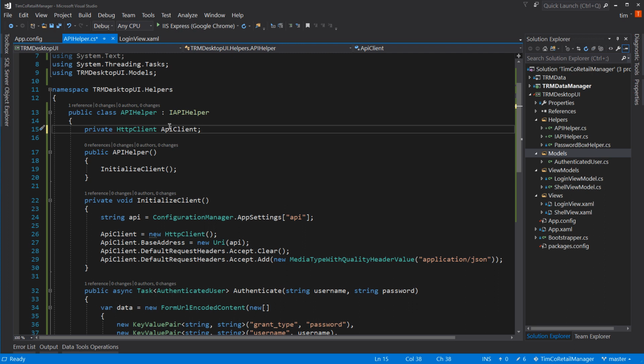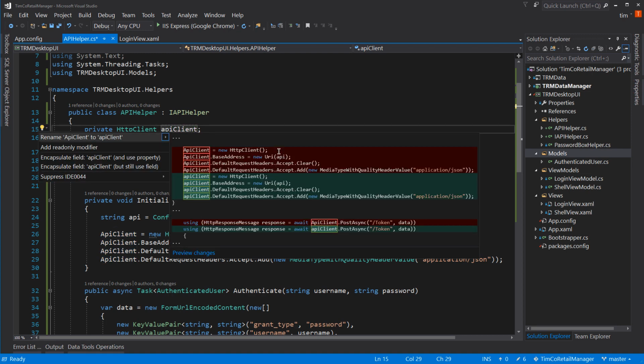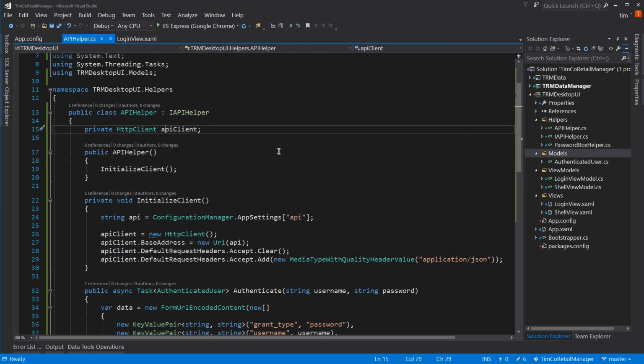So let's actually change this to a lowercase a now, do a control dot and rename it. And now it's private and it only works inside here, but as long as you've instantiated this class, which you have to, then it will get created, it'll get instantiated itself, and it will live the lifespan of this class instance.